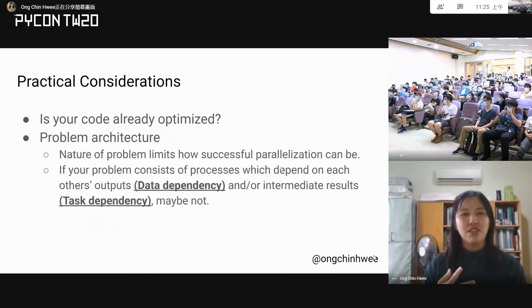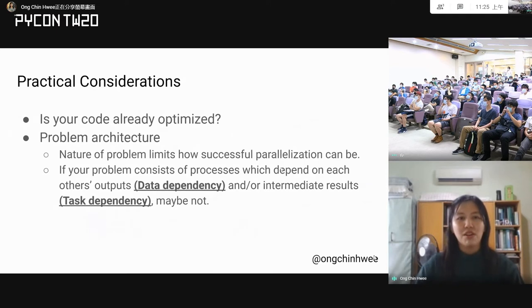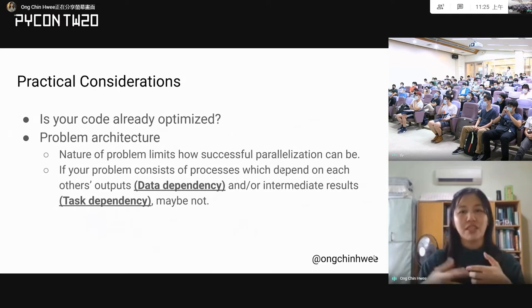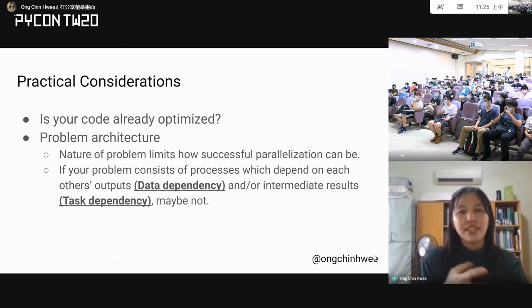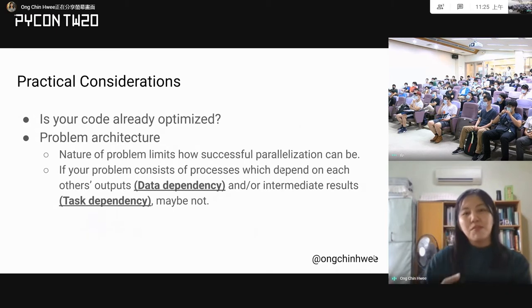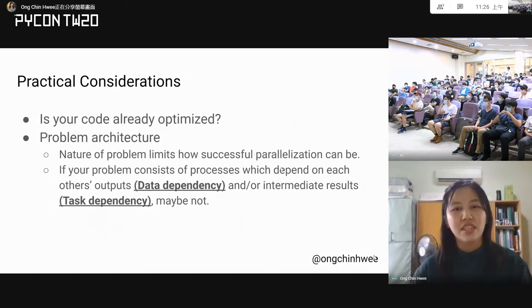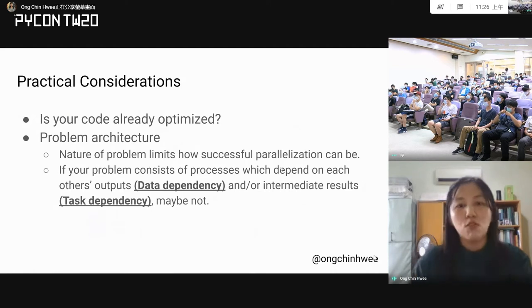The second thing to consider is the nature of the problem, which is also known as the problem architecture, because how your problem is structured limits how successful parallelization can be. If your problem consists of processes which actually depend on each other's outputs, which is known as data dependency, then you're going to have to manage this dependency. Or your problem may depend on intermediate results, which is a matter of task dependency. That means you have to wait for the previous task to finish before you can go on to the next task. In that case, maybe it's not so straightforward for you to just parallelize your code.